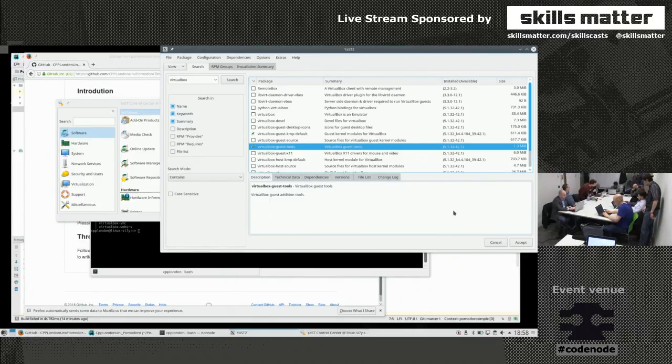And search for VirtualBox. And scroll down a bit. Yes, there you go. Accept. Continue.